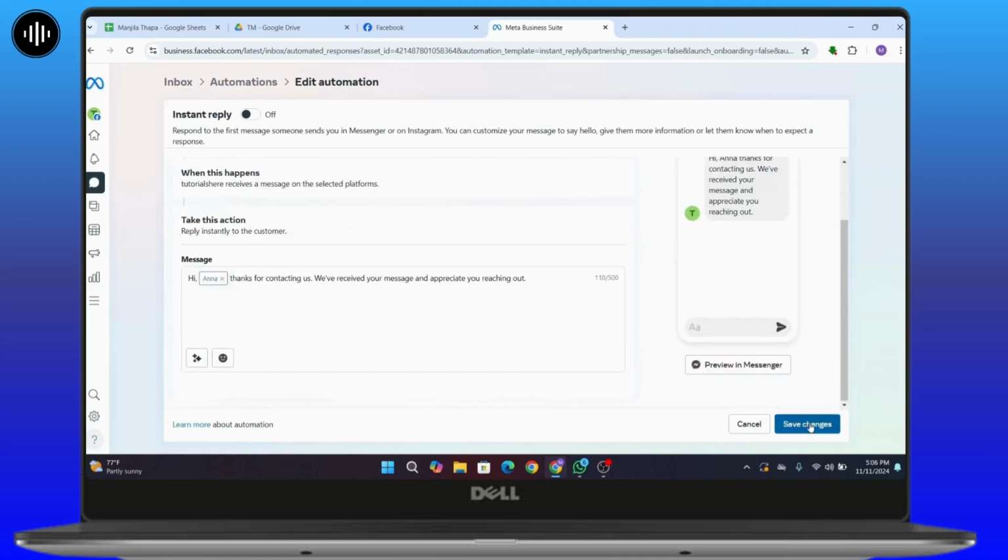After that, you can either turn on or turn off the toggle if you'd like to add the auto replies to your Facebook page. So this is the way to create Facebook page auto replies, and that's all for this video.